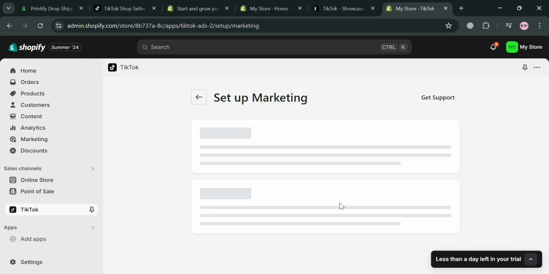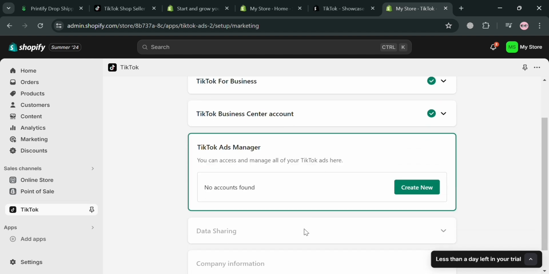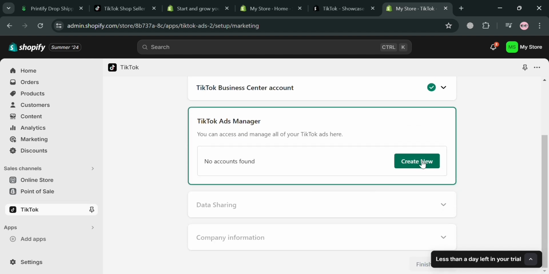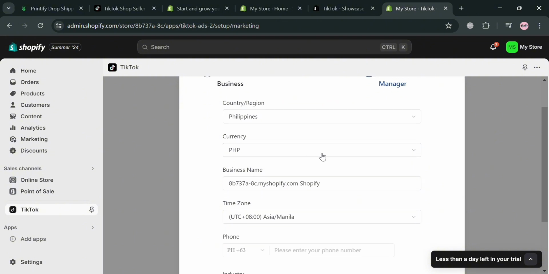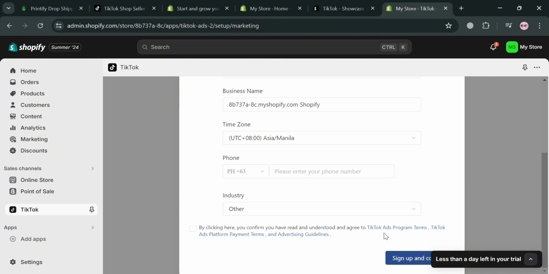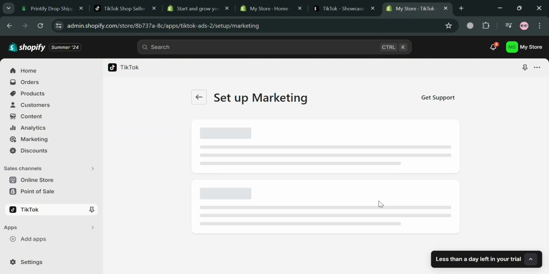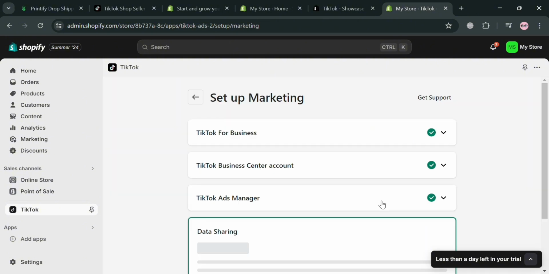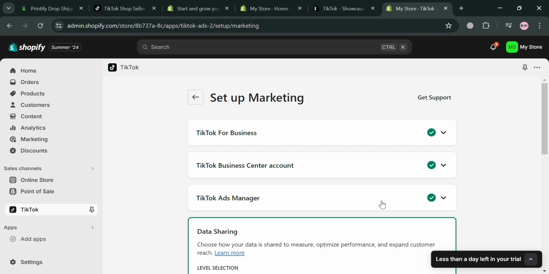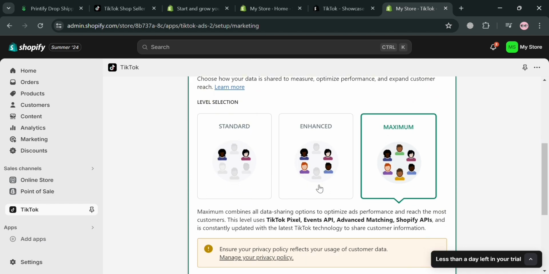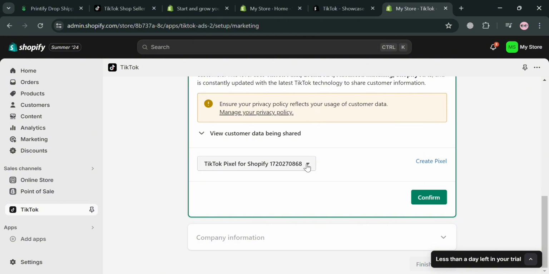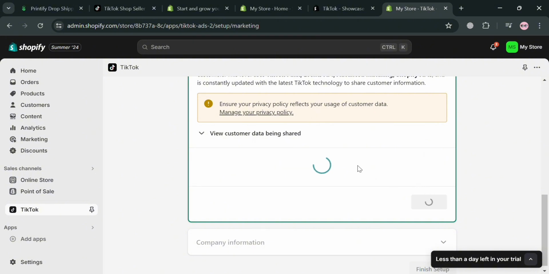And now all we need to do is wait for it to load. Then we'll now be able to see here that we are also required to set up or create our new TikTok Ads Manager. And in this pop-up window, all you need to do is simply fill out all of the required information, including your phone number, email address, to choose your industry, and other details in here. Then click sign up and connect button below here to proceed. And after that, we'll now be able to be directed on this data sharing, in which if we scroll down right here, it will show us that you can choose either standard, enhanced, and maximum. And now to proceed, just click this confirm button right here for the confirmation.